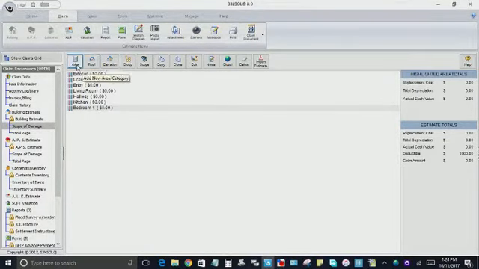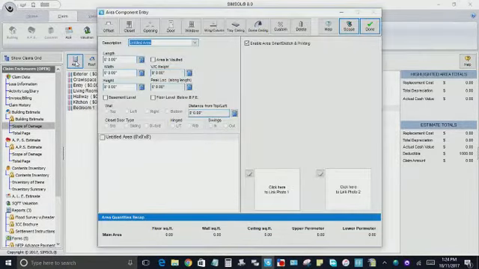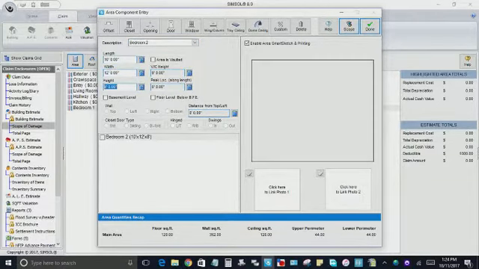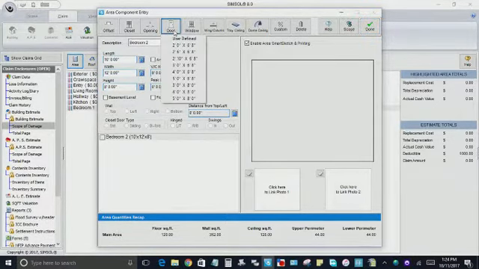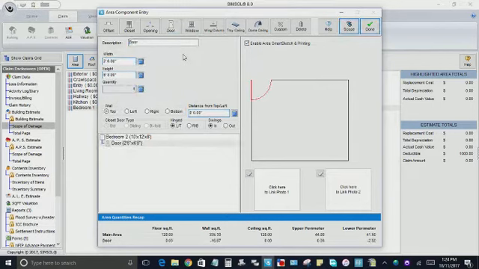Area, bedroom, bedroom 2, tab, 10 by 12 by 8. All right, let's put our door on the correct wall, a 2 by 6 door. We got to move it way over to make room for everything else.